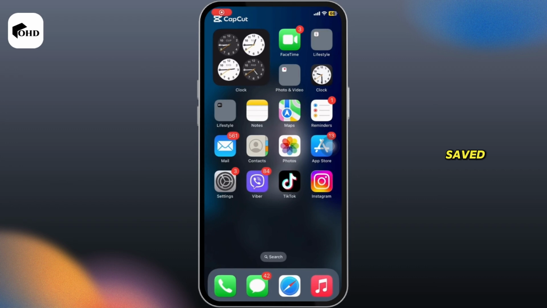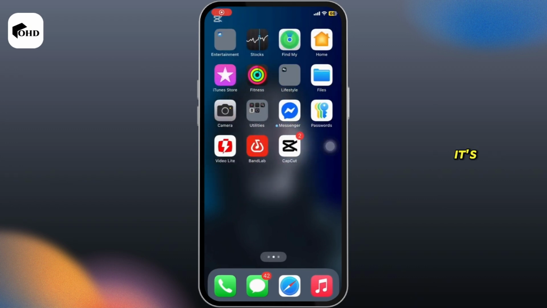How to delete all saved posts on Instagram at once. It's pretty simple and a quick process, so without any further delay, let's jump right into the video.